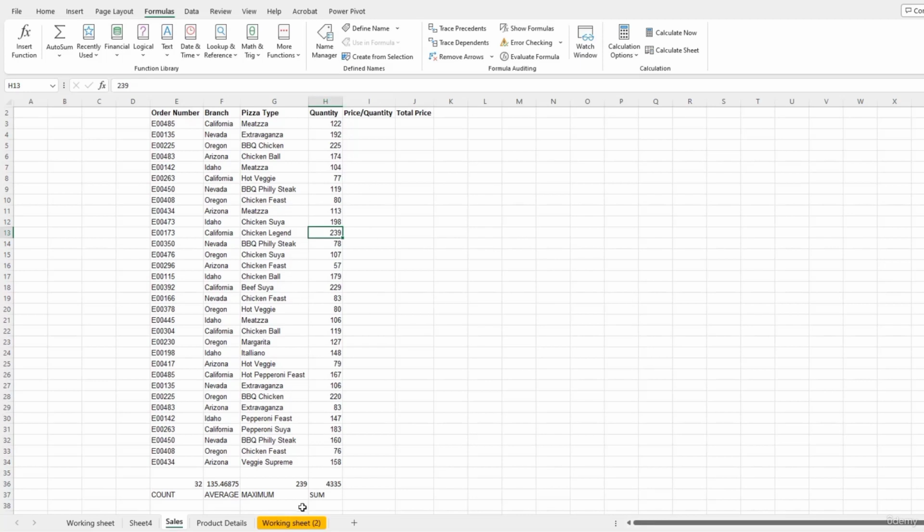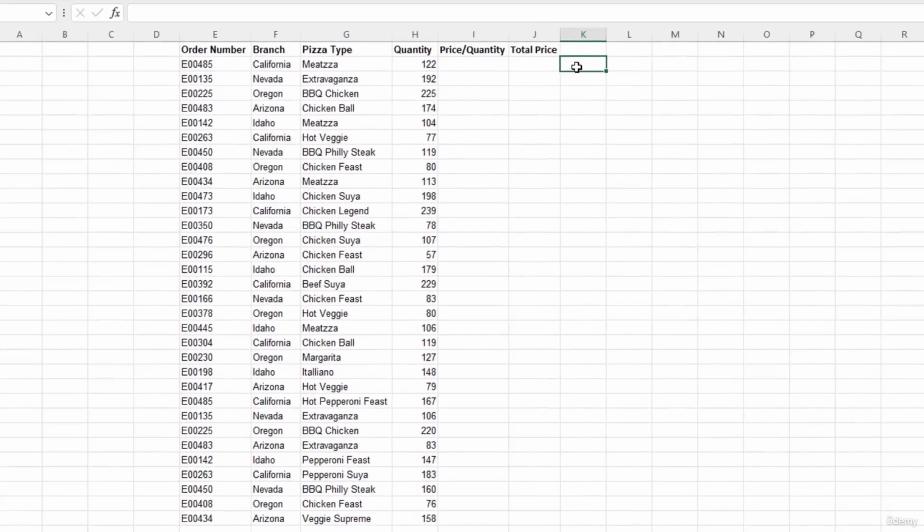Next is if. This function allows you to create conditional formulas. For example, if I want to find out the order numbers where the quantity sold is over 150 and add a remark as good, I can use the if function for that. Now, if you want to edit an entry in a cell, you can either double click on that cell or press F2. So now, as I said, for the line items that have sold over 150 pizzas, I want to add good under the remarks column.